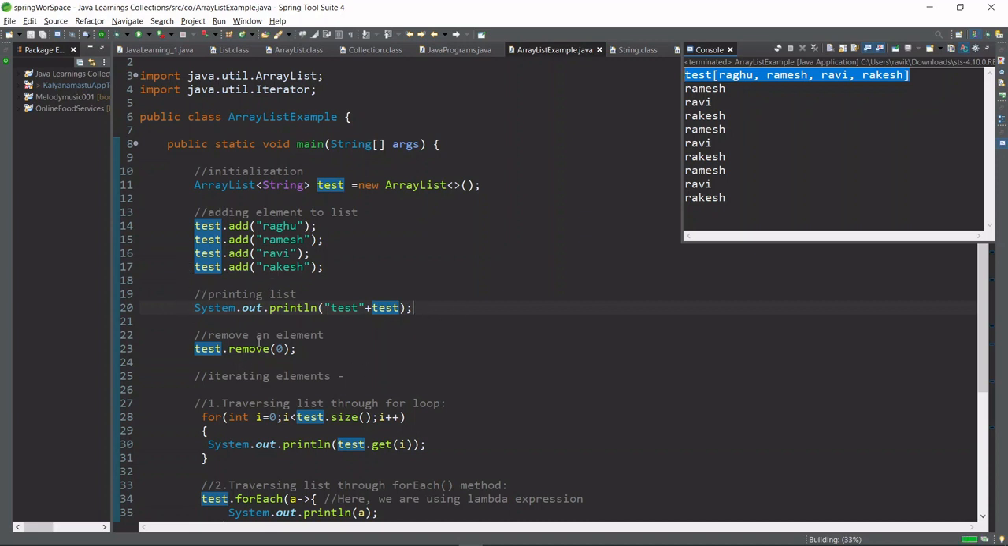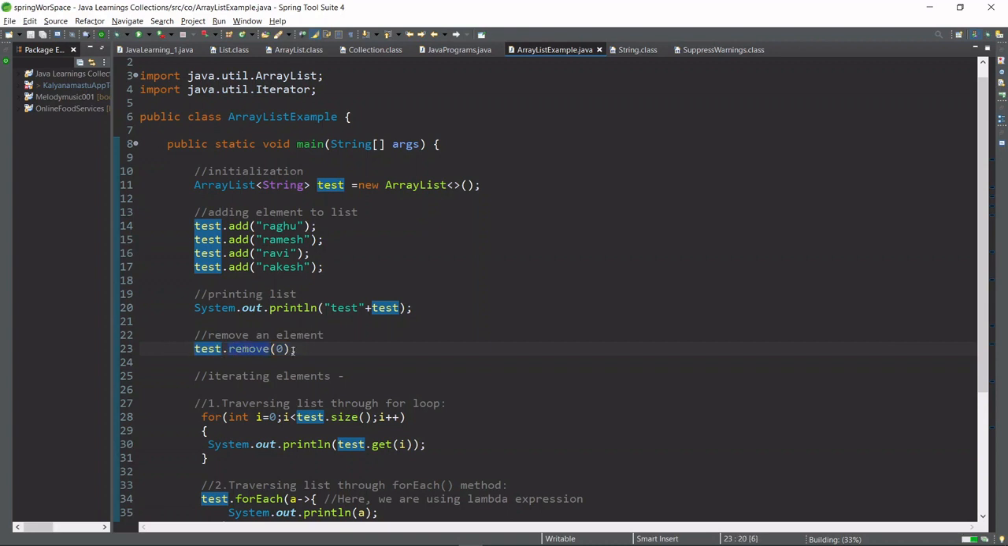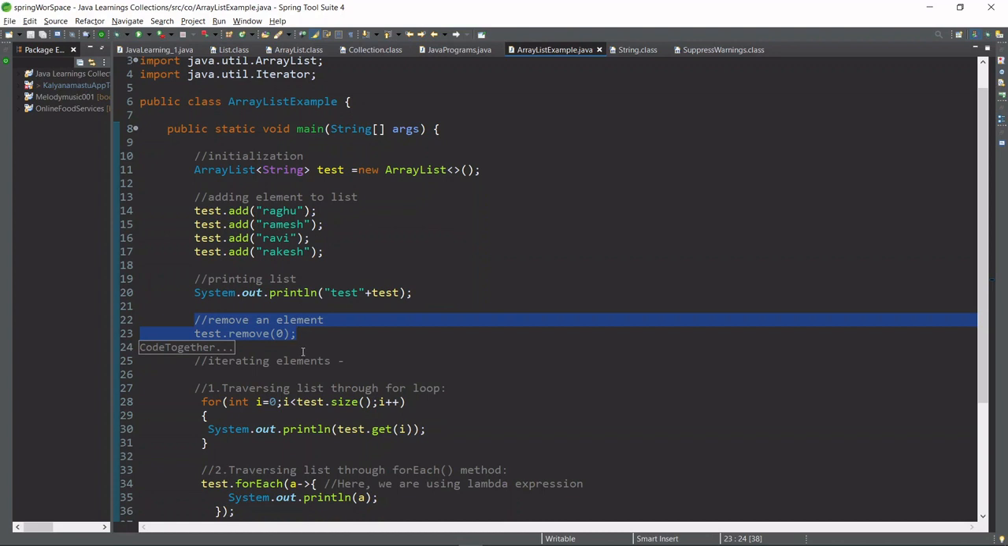If you want to remove an element, you need to use remove, then it will remove the 0 index. You need to pass the element. If you are passing an index which does not exist, then it will throw an array index out of bounds exception. So before removing or adding any element, you need to check the index value you are passing, otherwise it will throw an exception.